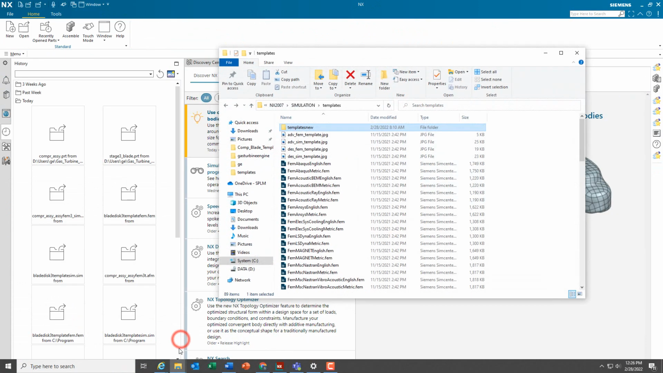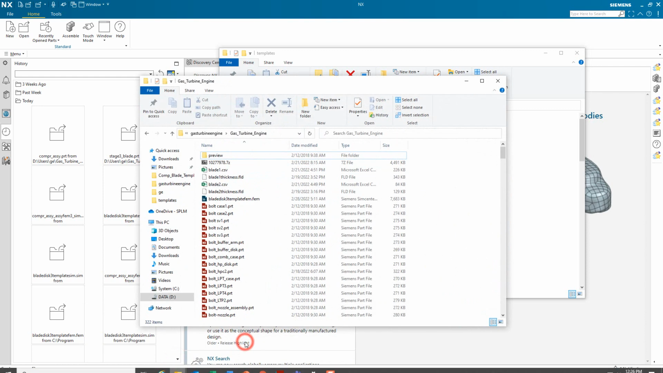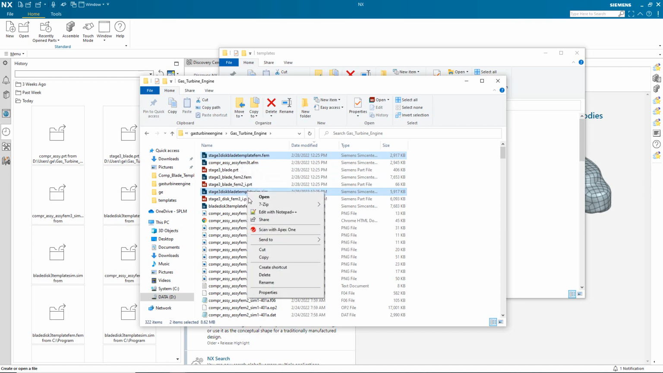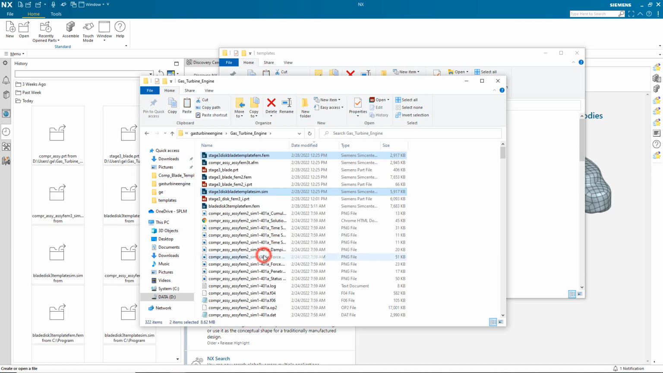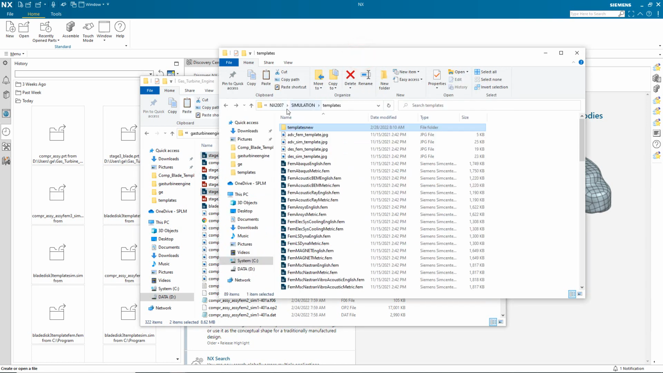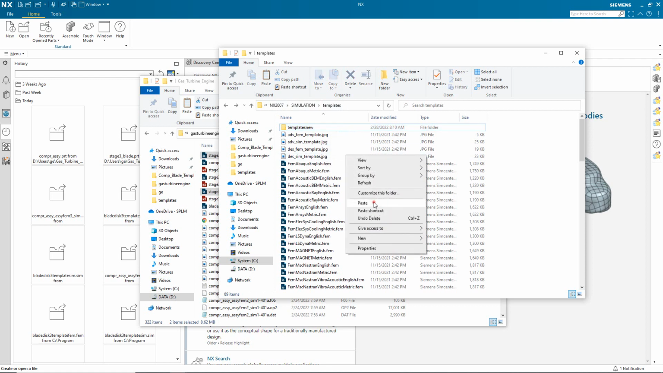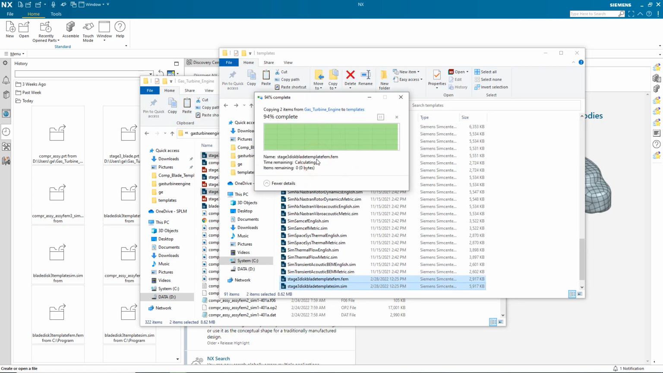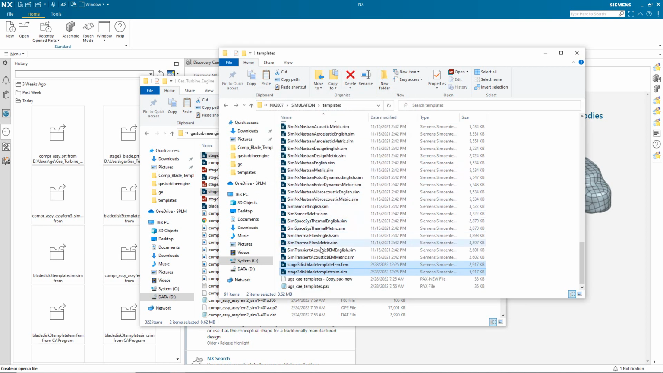And next we'll move those templates, the template FEM and SIM that we just created. So there's our template FEM and our template SIM. Let's go ahead and copy those over to our CAE templates directory, our simulation templates directory, under our installation directory. I'm running NX 2007. You may need administrative privileges in order to write templates into that directory.